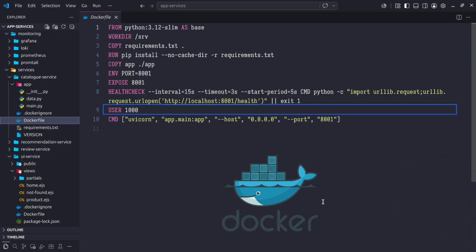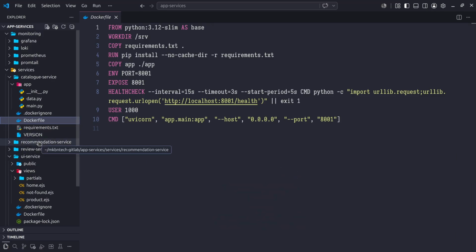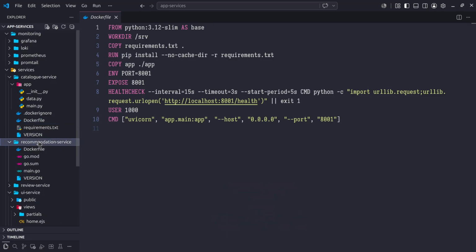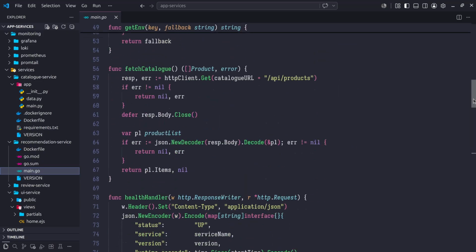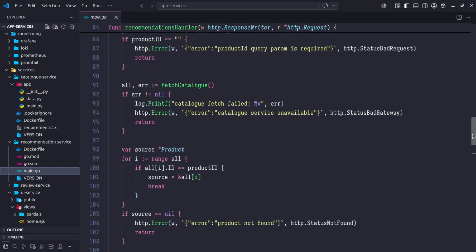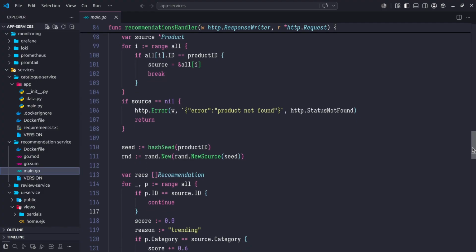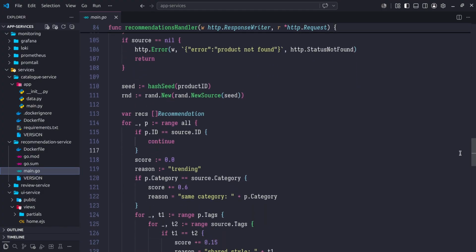Next, let us review the recommendation engine. I will navigate to the recommendation-service directory and open main.go. The recommendation engine is built using Go and deliberately no framework, just the standard library's net/http. For a service this small and this stateless, pulling in a web framework buys you almost nothing and costs you a dependency you now have to keep patched.